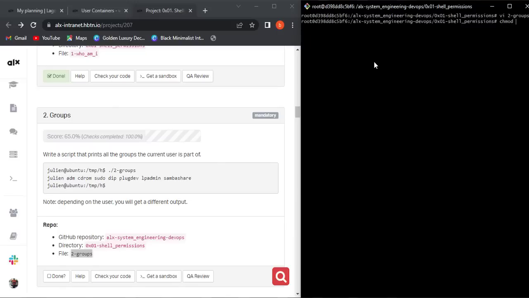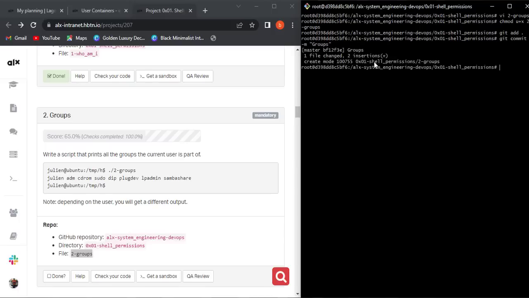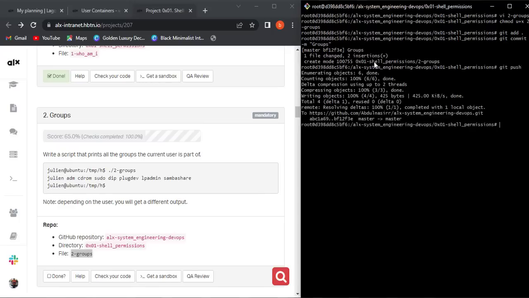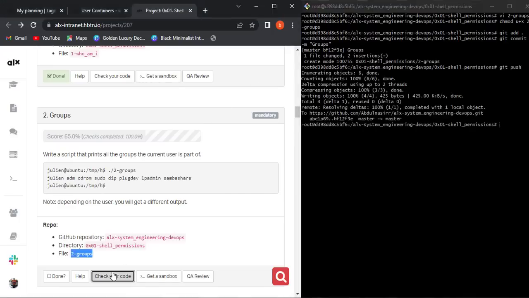Convert it to executable, u+x, then the file name. Then git add, git commit. The commit message is Groups. I usually take the task name as my commit message, then git push, but I'm not asking you to do the same. I'm just telling you what I did. Sorry, don't mind me. So check your code.